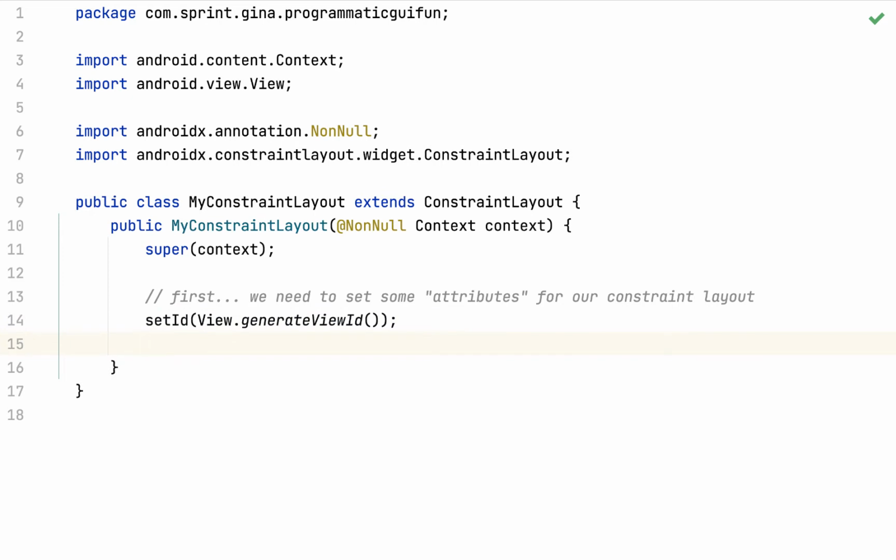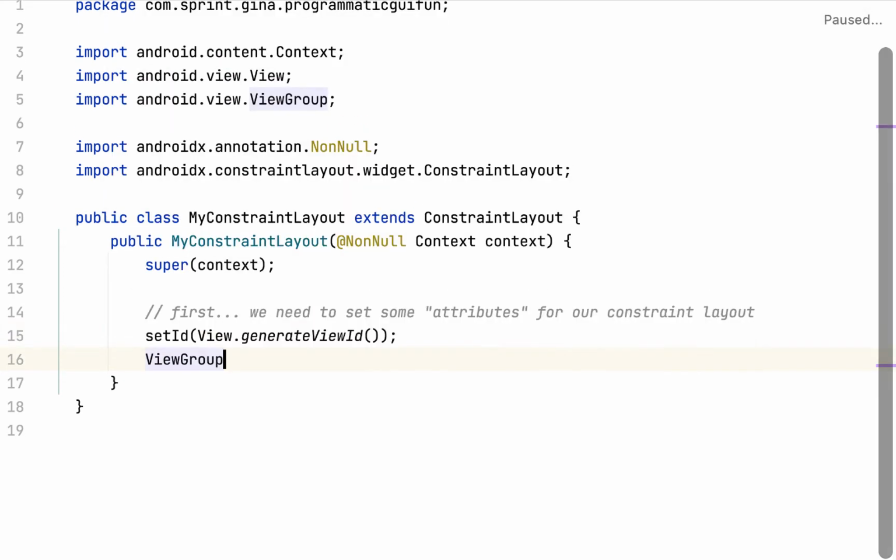Next, we need to set up some layout parameters for our constraint layout, namely its width and its height. Those are two view attributes that every view needs to have. What's its size? Since we want our constraint layout to be our root layout for our main activity, we're going to set it up so that our constraint layout's width and height are set to match parent. So to do this, we're going to use the general ViewGroup.LayoutParams nested class.